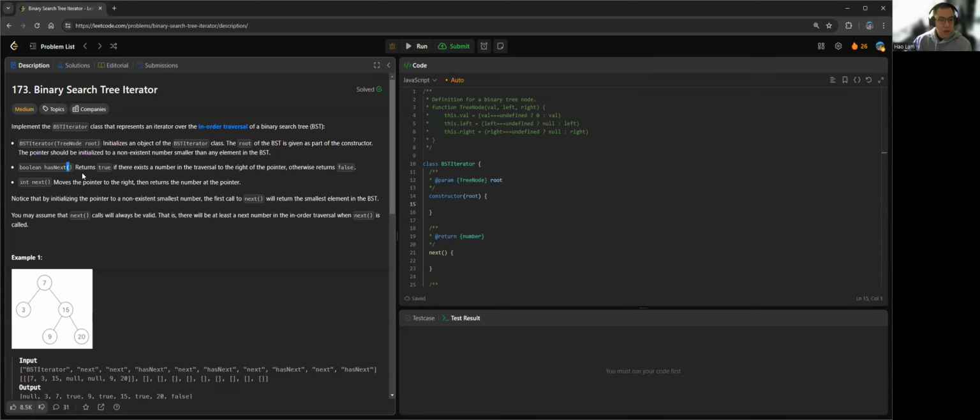And we have hasNext, which returns true if there exists a number in the traversal to the right of the pointer. Otherwise, we return false. The next moves the pointer to the right and returns the number at the pointer.